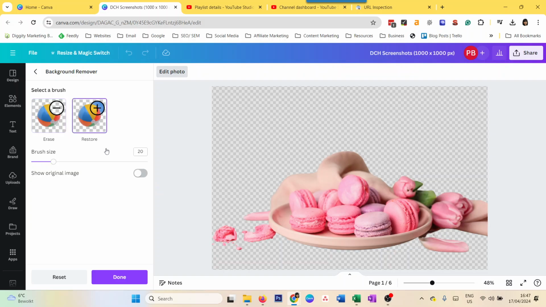So you just click on Restore, and I'm going to take a big brush size. And I can do that, and it can get that part of the image back. However, we don't need it because that is the one single color background image. So I'm just going to keep it, make it gone.